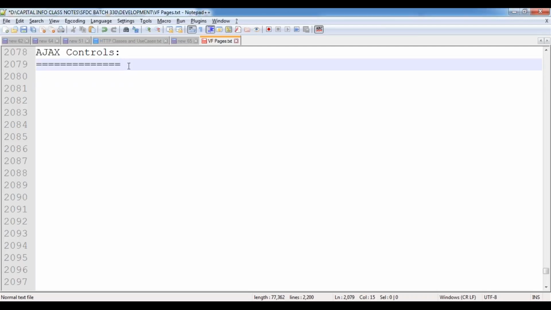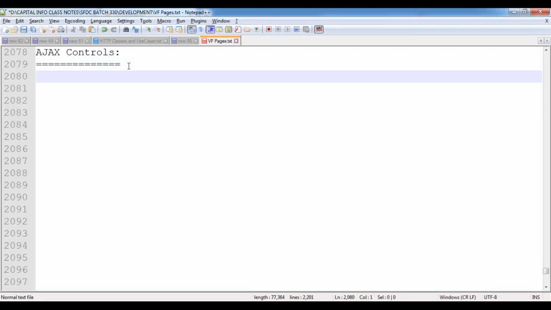So in today's session, we are going to discuss Ajax controls. And we will see what exactly Ajax controls are, what is the use, and what Ajax controls have been given by Visual Force by default, and how to use them, we'll see practically.